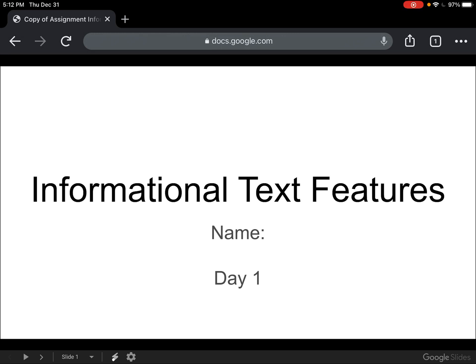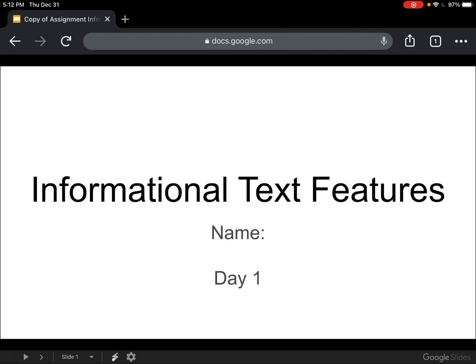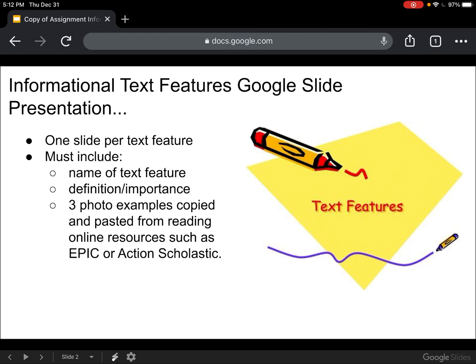Okay, so I already have the title page on here for you. And notice how it says name. Okay, oops, let me go back. Name. Okay, so it says name. So on here, you're going to write your name. Okay, and then you're going to go to the next one. And this is the instructions. And I put this here so you can reference back to them.